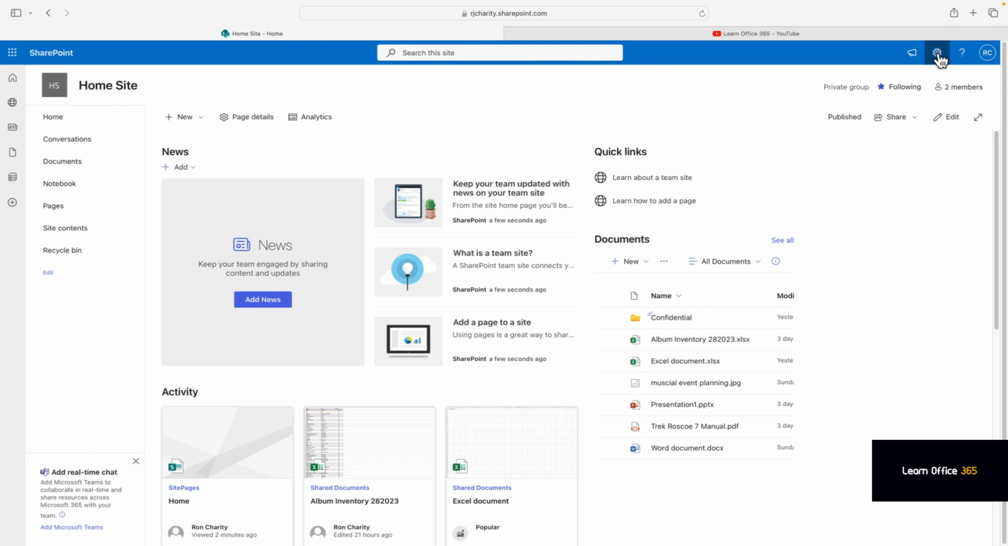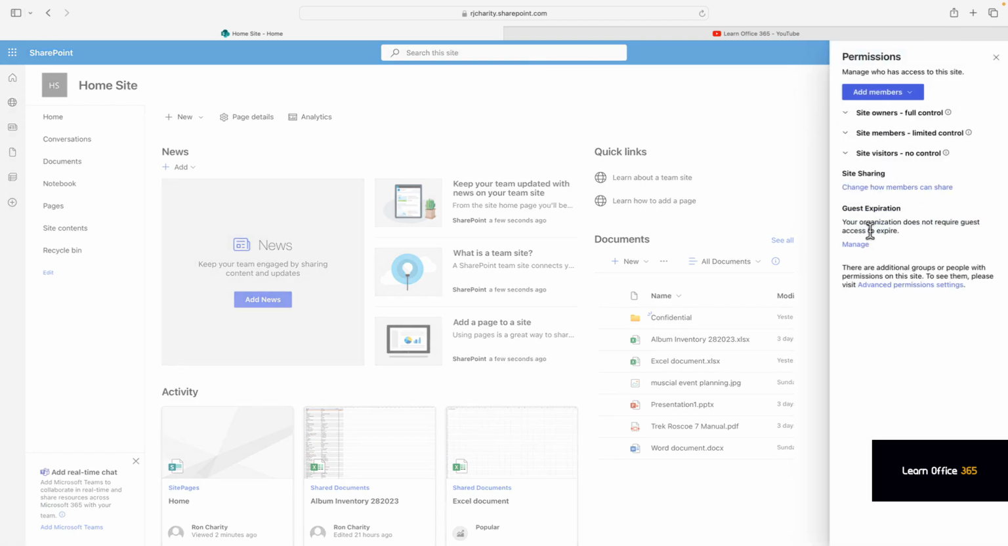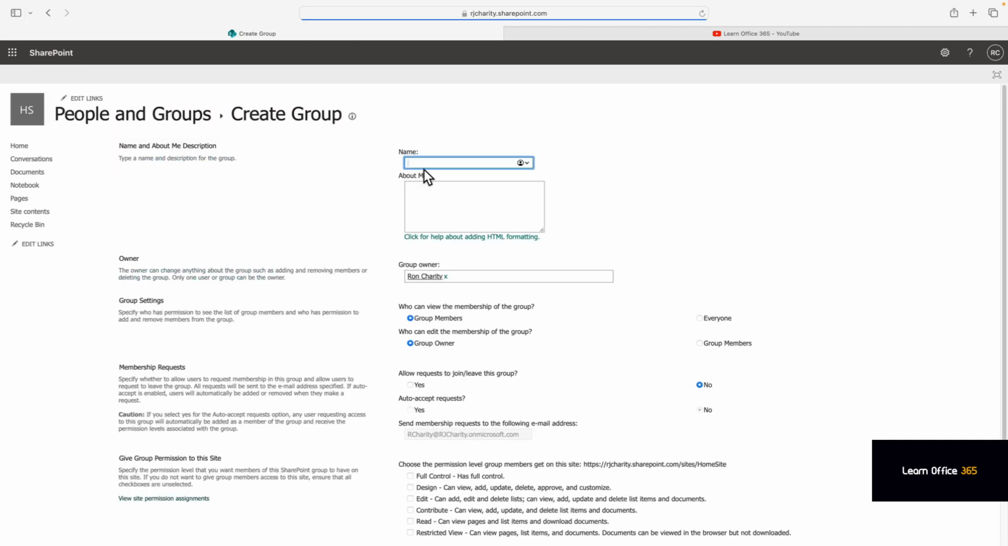We're going to go to Site Settings, then Site Permissions, and then to Advanced. And here we can see there's a series of permission groups already created: members, owners, visitors. These get created when the site is provisioned. And let's click on Create Group.